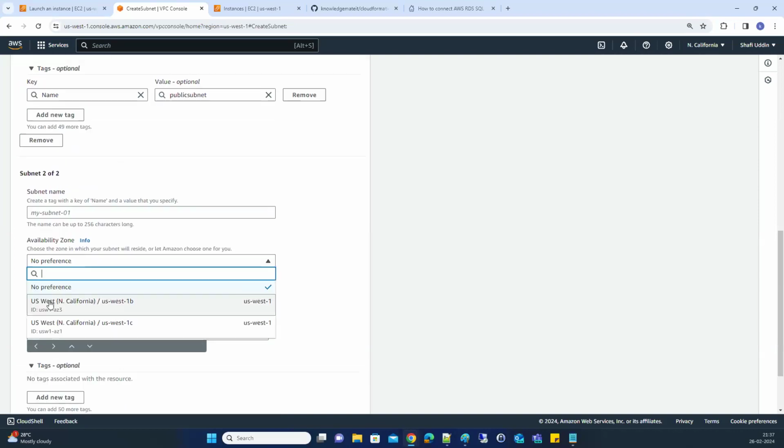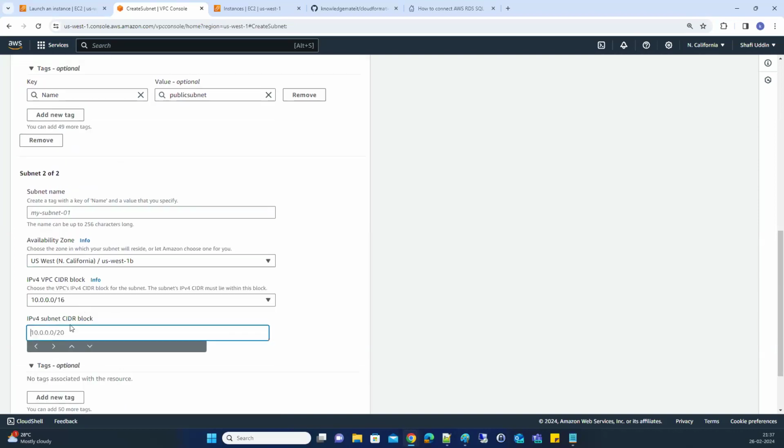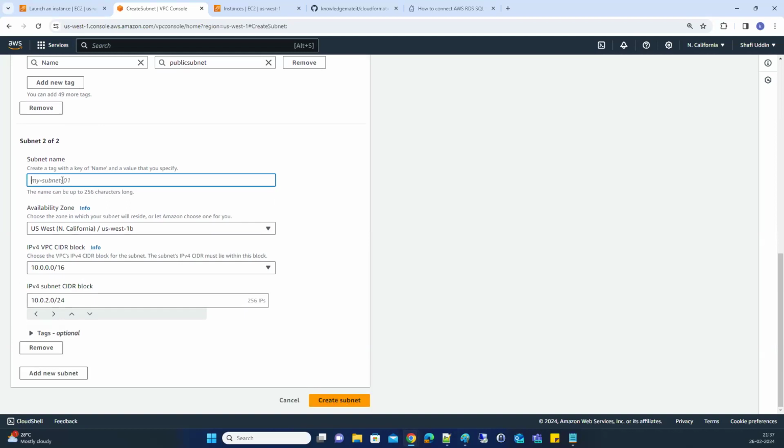This is under any region, no problem, any availability zone. And this is 10.0.2.0/24, and this is a private subnet.